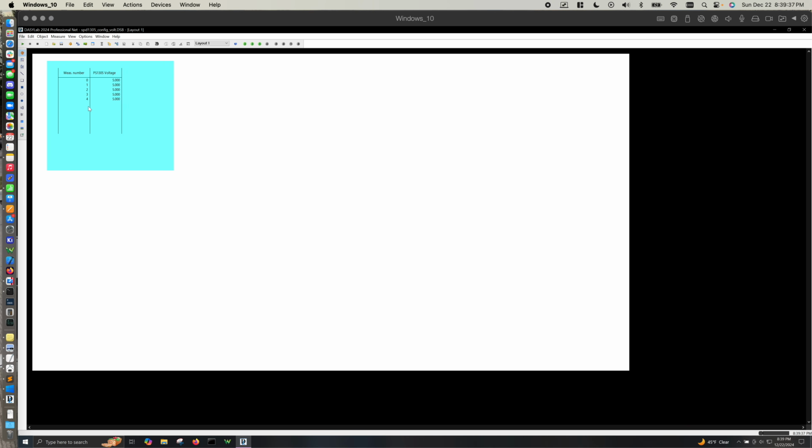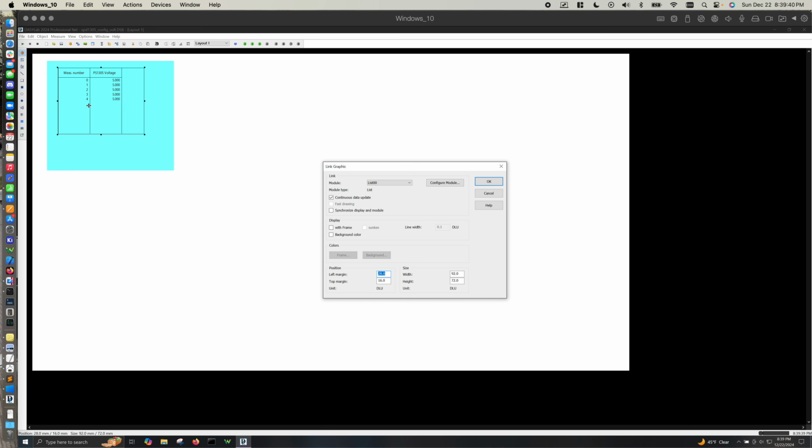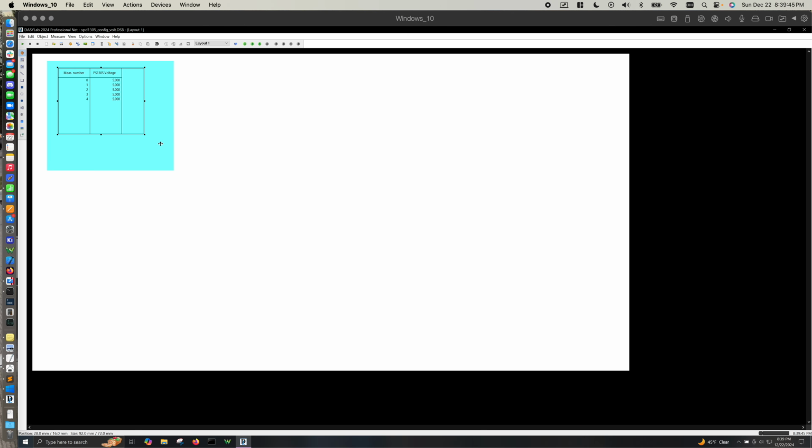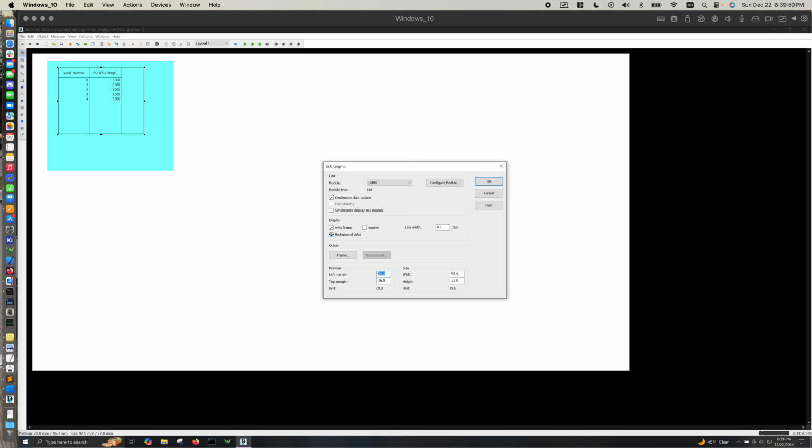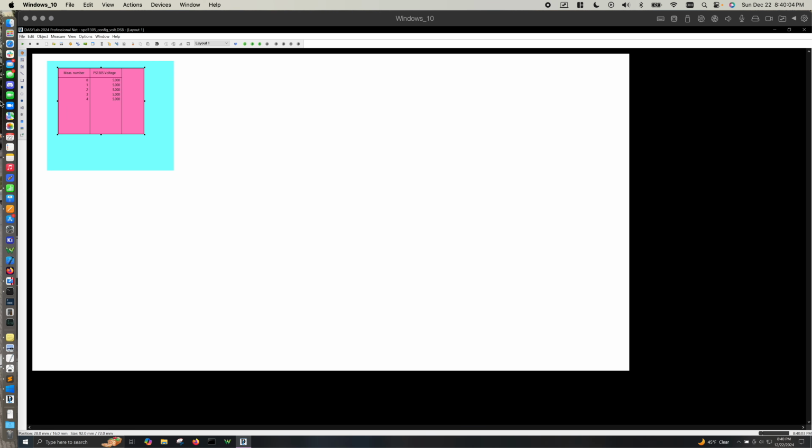Because this blends in right now, let's double click on it, bring up the link graphic. Let's add the frame back. So that's what it looks like with the frame. But I wanted it to stick out a little bit more, so let's give the list icon its own background color. I want some contrast. Let's do pink. Oh, wrong OK button. So if we do pink, there you go. You can see how that'll work. You can reposition. And then I can also add a text block.